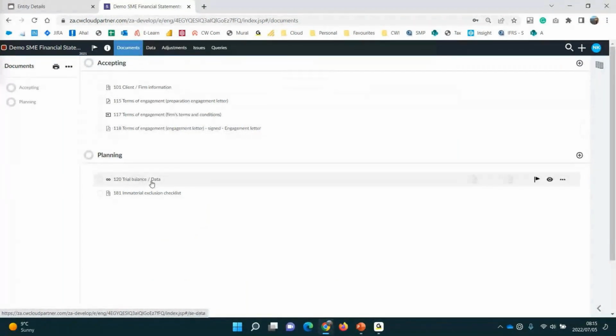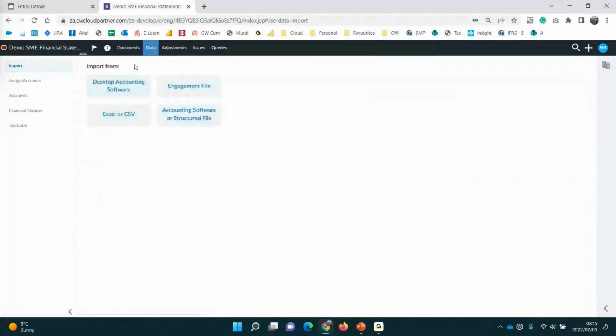Then if we come to our trial balance or our data here, this is really where you import the TB. So we have some different options here. Firstly, you can import from a different engagement file. So if I have created one entity and I want to import the same TB in here, you'll do that. I've got desktop accounting software. Then I also have your online accounting software.